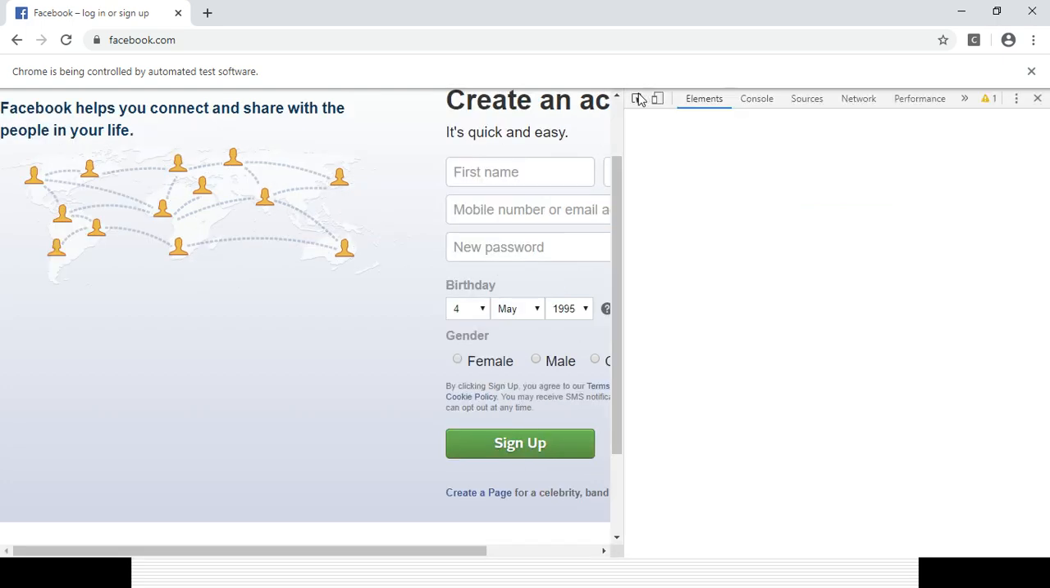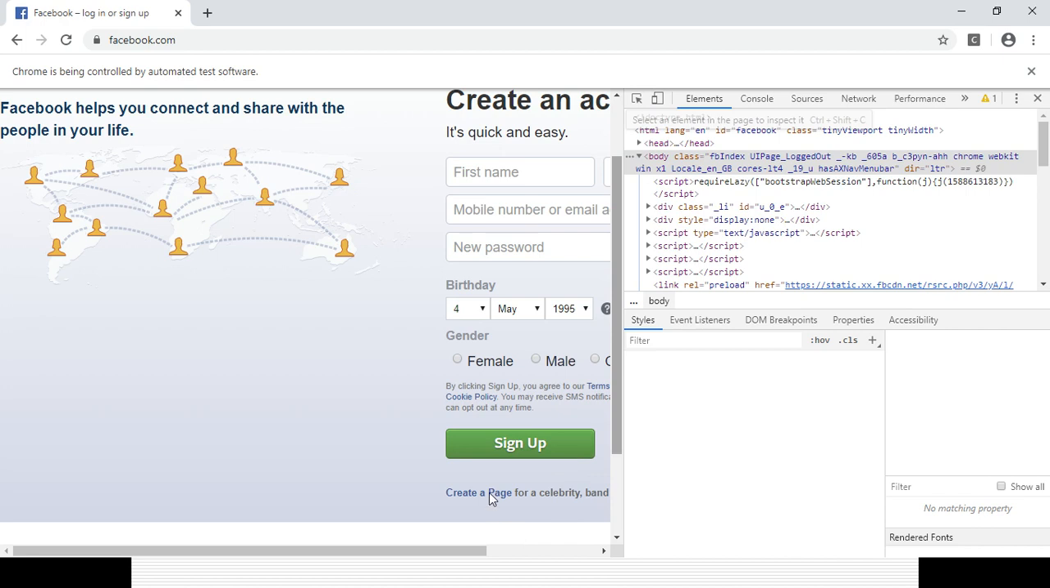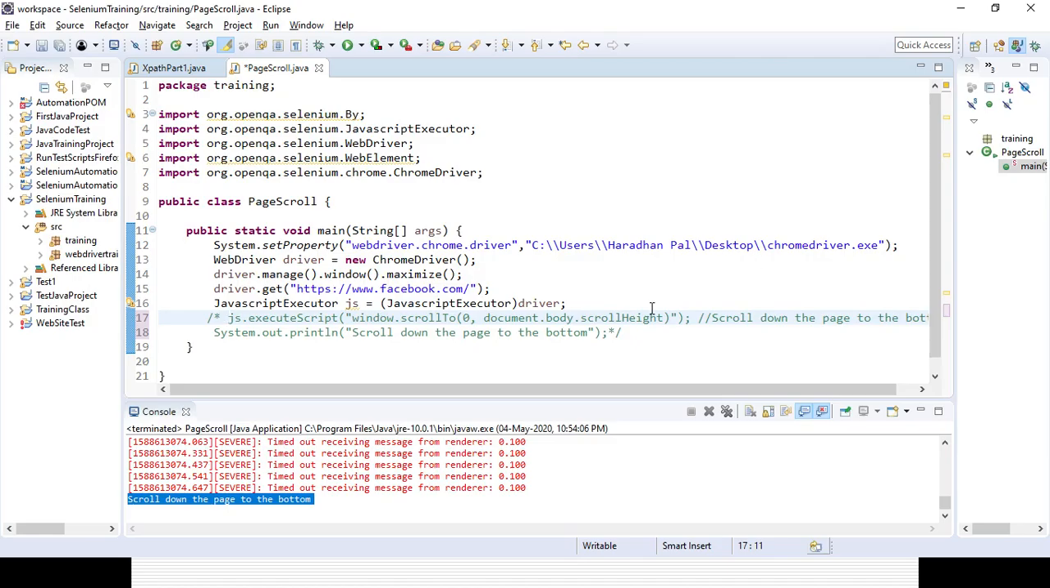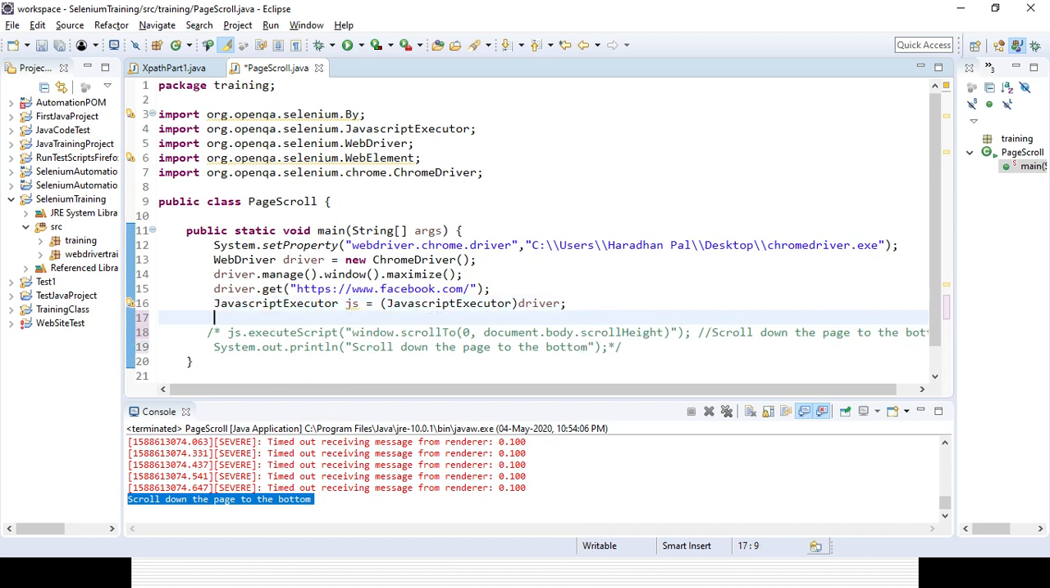With the help of inspect element, you can click here. You can see it is a link, and the text is already there. So I can highlight the element and identify its properties using the link text. Here I will create an object or instance of WebElement. The link name is Create a Page, so I am giving the reference as createPageLink, so that it will be easy for you to understand.